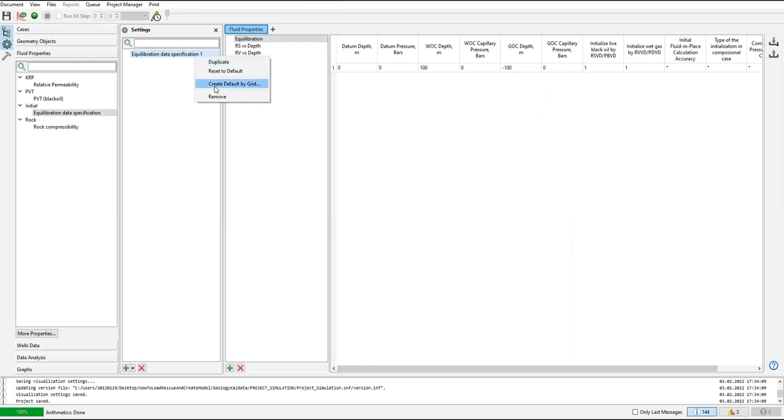Okay, right click, create default by grid. All right, so tNavigator will calculate it for us. I will remove this one, and I will rename it. So by doing this, create default by grid, I have this: the datum depth, the datum pressure, the pressure at the datum level. Usually, the rule of thumb is 10% of the depth. The datum depth is actually the depth that we select as a base for our model.